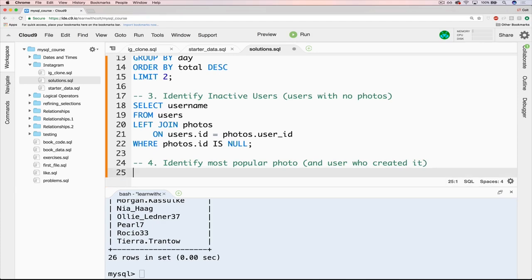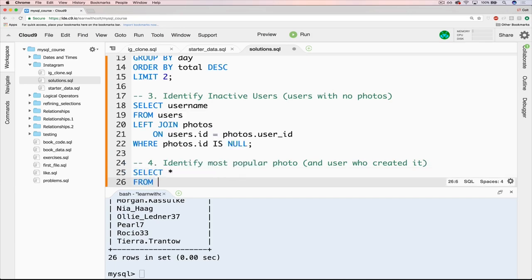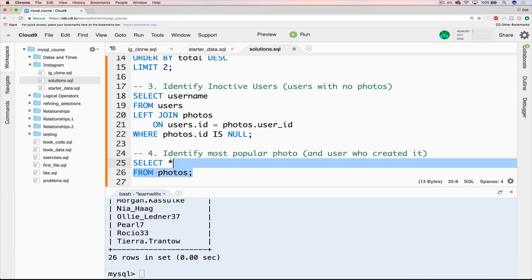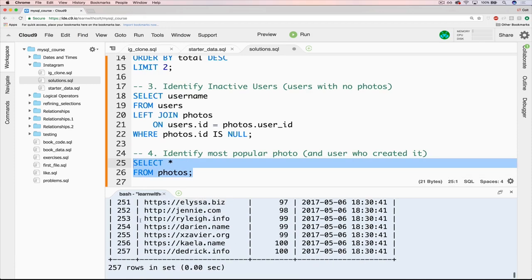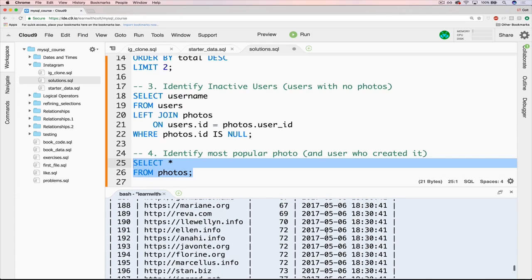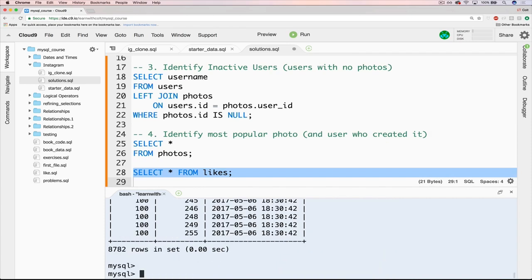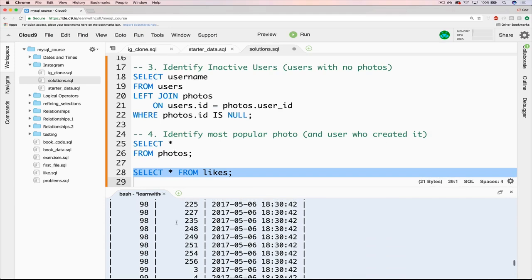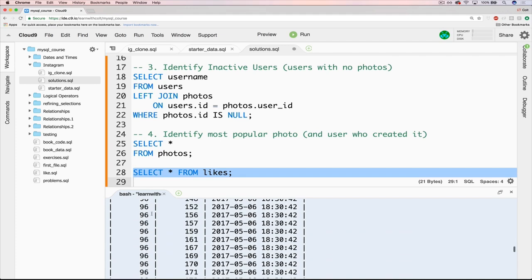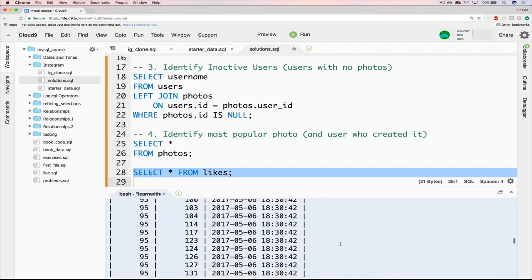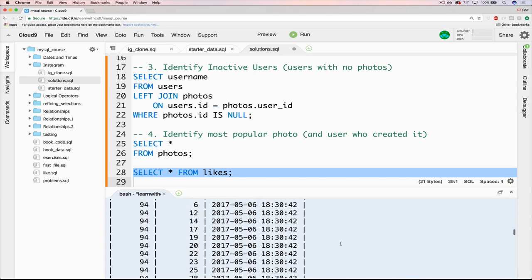Okay, so to do that, it's going to be a select. We'll do a select star to start from photos. And if we just start there, we have 257, but no information about likes because that's a separate table, of course. If we do our select star from likes, we have 8,782 likes. And they're not all displayed here for us to see, but we've got two fields. We have the ID of the person who is liking, the liker, and then we have the ID of the photo that is being liked.